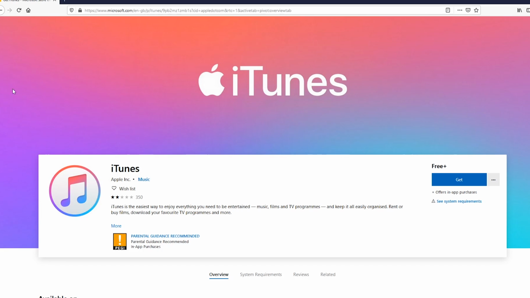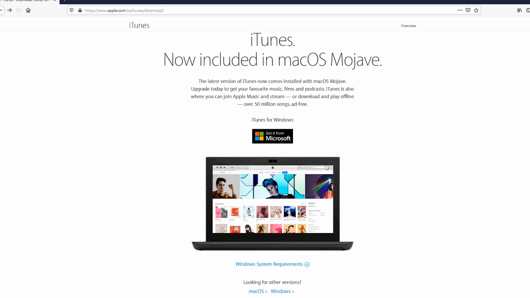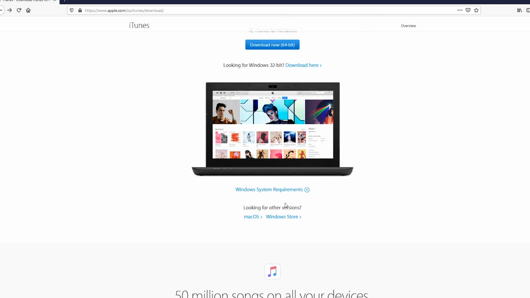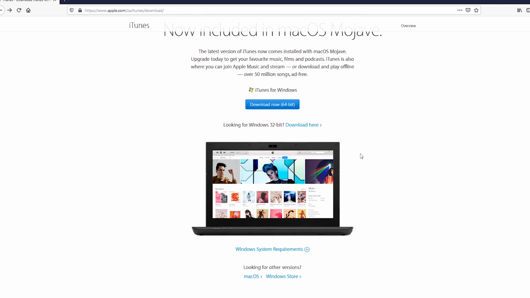So if I head back to their website, I'm just going to go back to that original page that we were on before. And then if we scroll down here, you'll see something there that says looking for other versions. And you want to click onto Windows. And then now at the top, you'll see it'll say download now 64-bit. Most machines nowadays run 64-bit, so I would highly suggest that you just click on the download now 64-bit button.